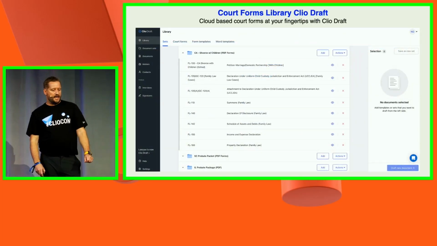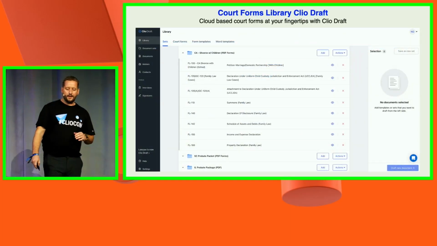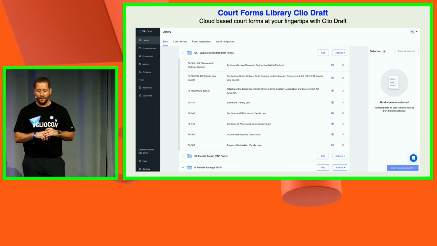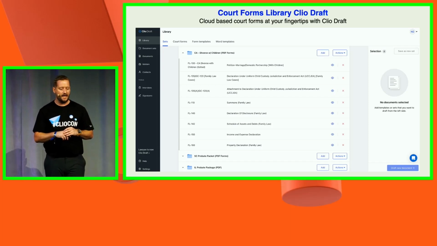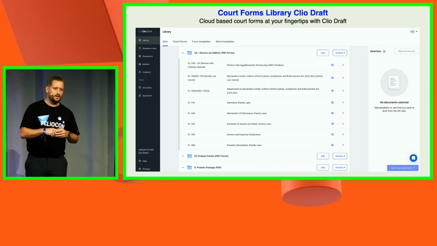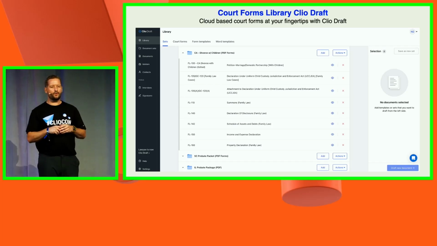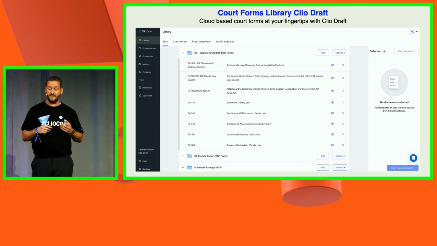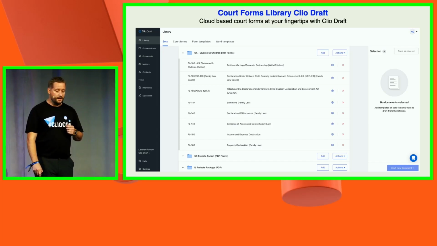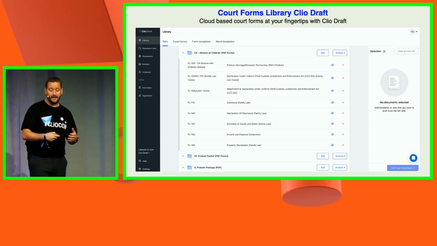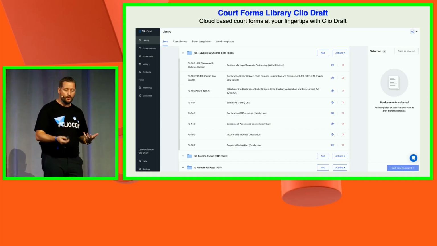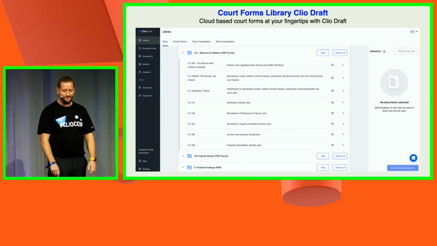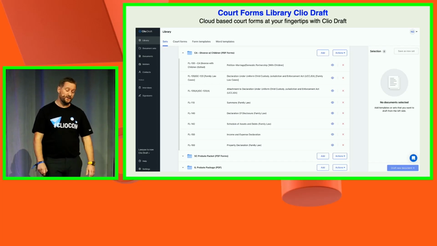As we discussed earlier, within Clio Draft, you can also automate your forms, and you have a huge pre-existing library from your state. In terms of numbers, we have a total of 50,000 court forms to choose from in all districts across the US. This can also be done on your laptop, on the road. You may be sitting in a coffee shop, enjoying a latte, or even sitting in the courthouse too.